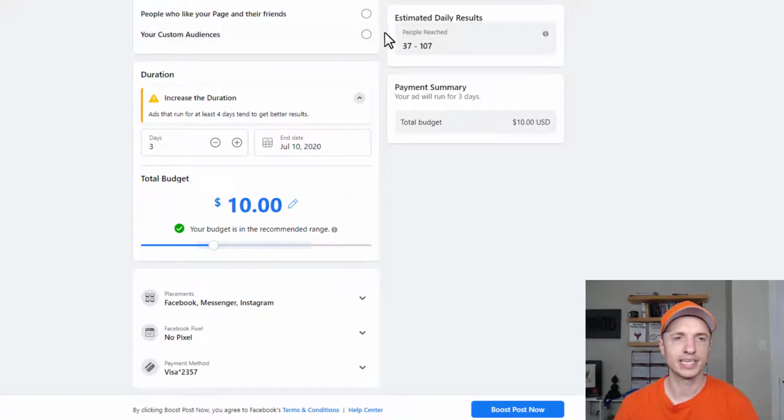and that'd be reasonable enough to reach the bulk of my audience. And Facebook gives us estimated daily results right here. So with a $10 budget over 3 days, they estimate 37 to 107 people seeing my post. And then let's see if I spent $20. So it goes to 38 to 110. So I'm not getting many more people by spending 10 extra dollars. It doesn't make much sense to spend that much more money.